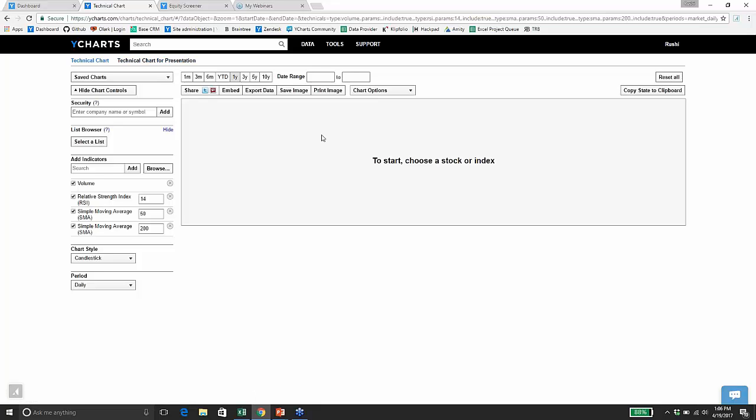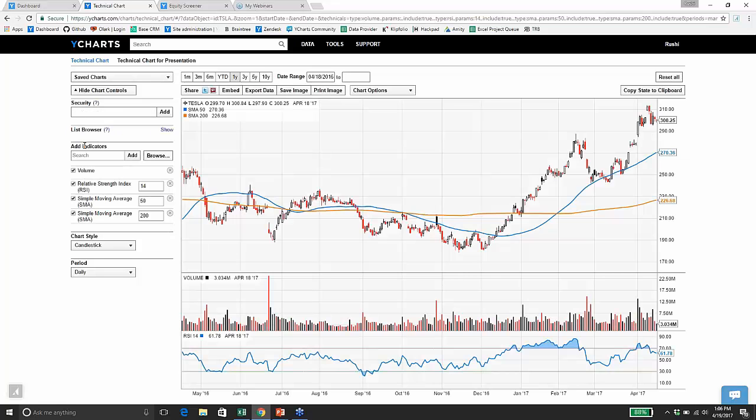So in the technical charts, very similar to fundamental charts, you can save charts, and we can enter a security. So for today, we can start with Tesla. And as you can see, right when you type in that ticker, the stock will populate onto the chart.